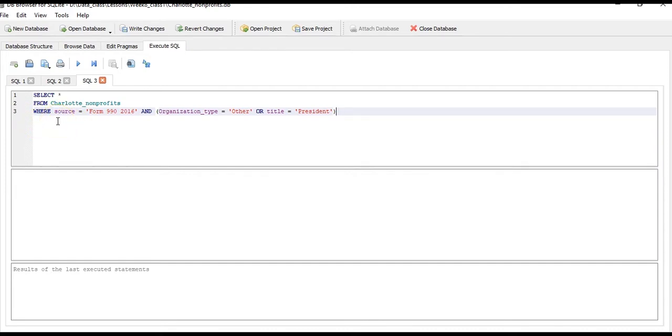So let's review this, and it's mainly the where line that we're concerned with, because that's what's different here. So this says where the source equals Form 990 2016, and remember that's an IRS file, and either the organization type was other or the title was president. So let's try that and see what we get.